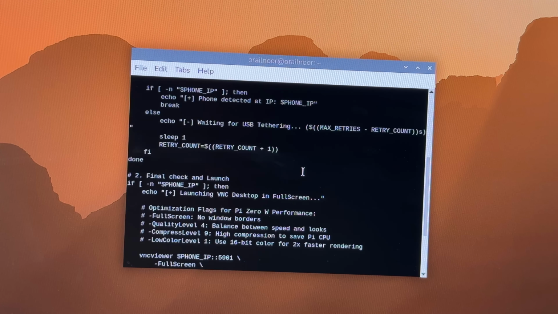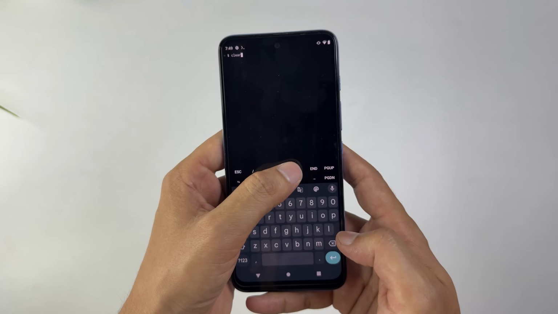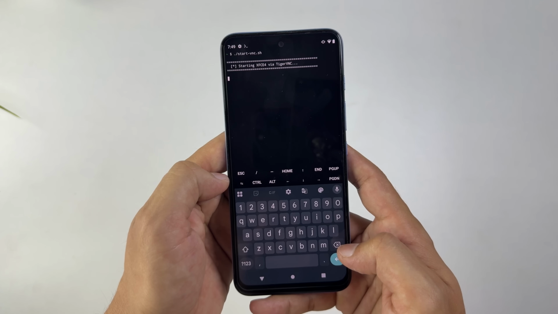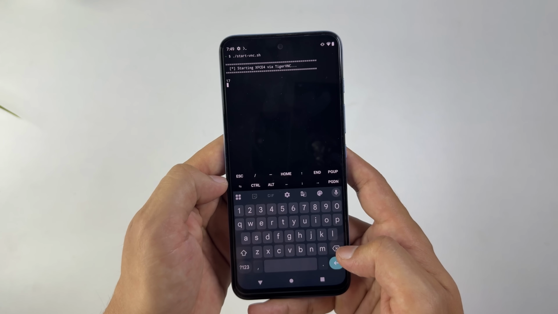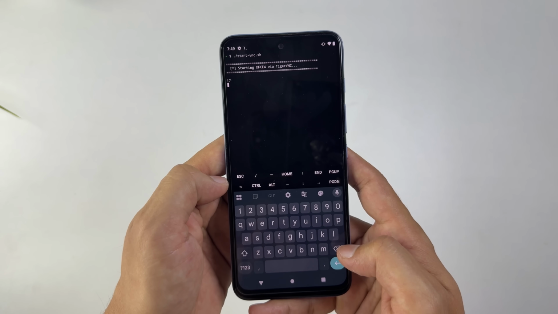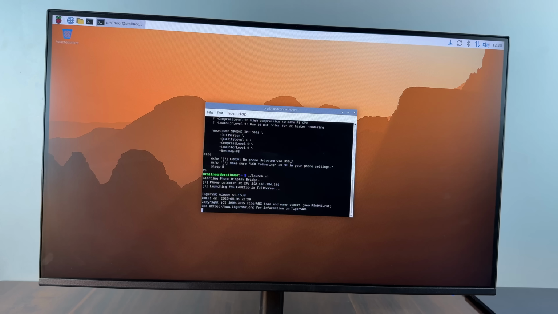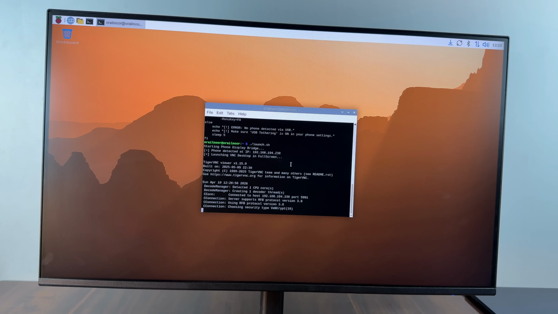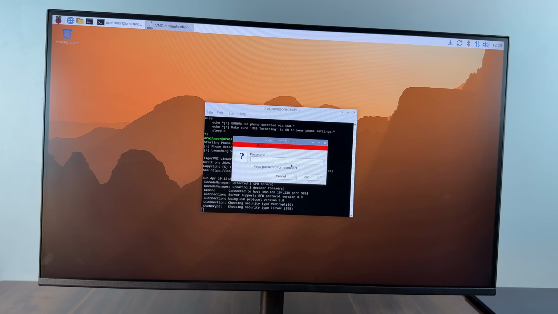After that, the final step is simple. Launch Start VNC inside Termux. Connect your phone to the Raspberry Pi with USB tethering enabled. Then run the script on the Pi. And that is it. Your full Linux desktop is now running through the Raspberry Pi and showing directly on your monitor. And honestly, this is one of my favorite setups I have built in a long time.